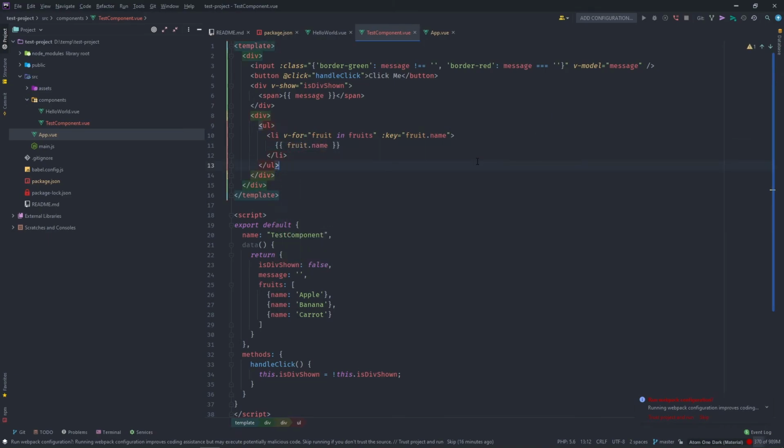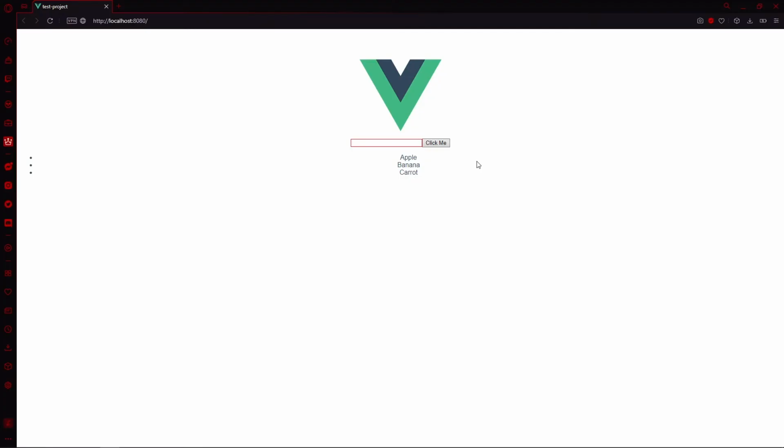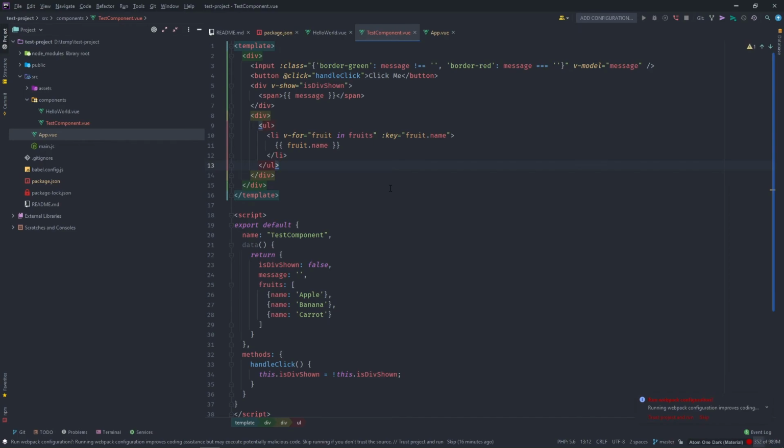Next, we render now the fruit's name. There you go. Now, if we take a look at the code, as you can see, it has rendered three items: apple, banana, and carrot. So that's how you do iterative rendering, which is very useful for rendering, let's say, tables with rows and columns. So it's very useful. Also, it is possible to alter the objects. Rather, we can add an object to our fruits right here. So how do we do that?